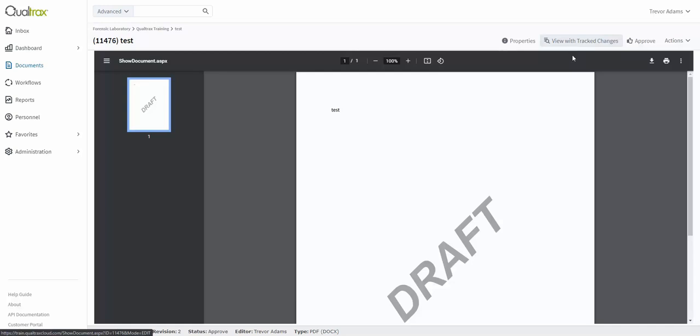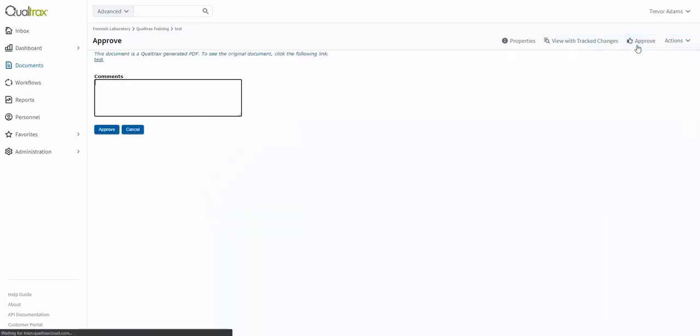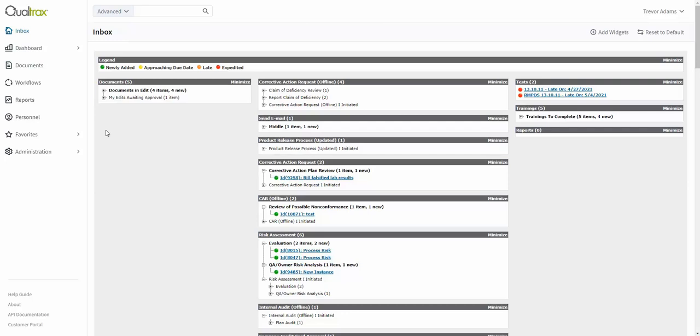Once they have taken a look at the document, they will have a choice to make. In the upper right-hand corner, they can either choose the approve option, or they can select the actions drop-down and choose the reject option. Keep in mind, if anyone rejects the document during the approval process, it will go back to the editor for them to make corrections and then re-release it for approval. For now, I'm going to go ahead and choose the approve option. From here, I can input any comments if necessary and then select approve. Once everyone has approved this document, it will then be published.